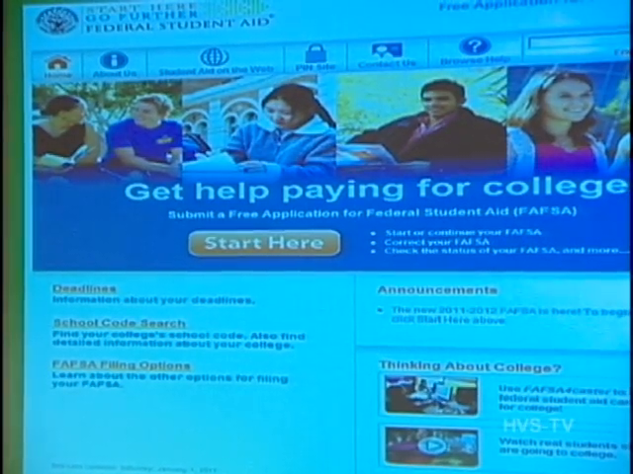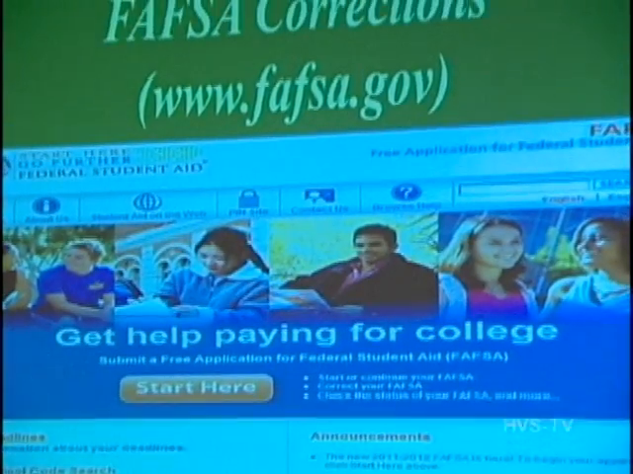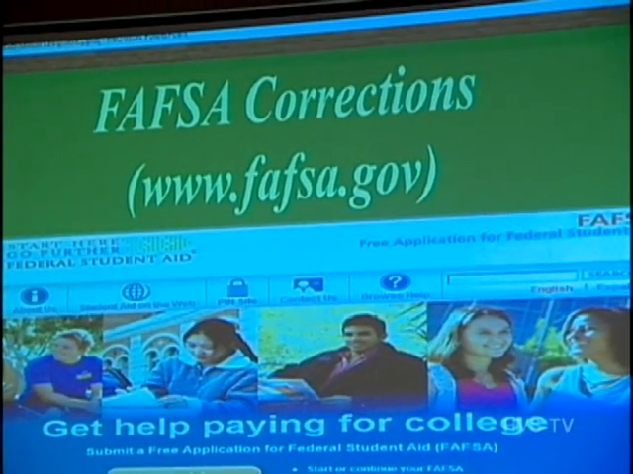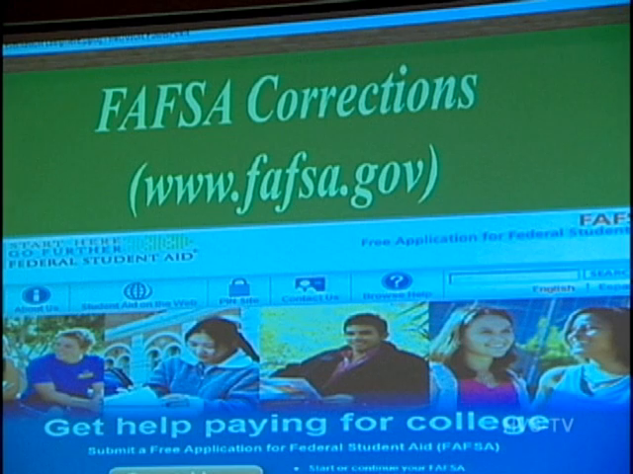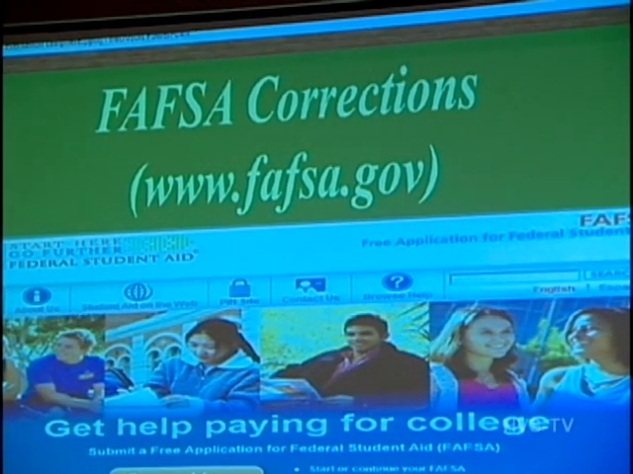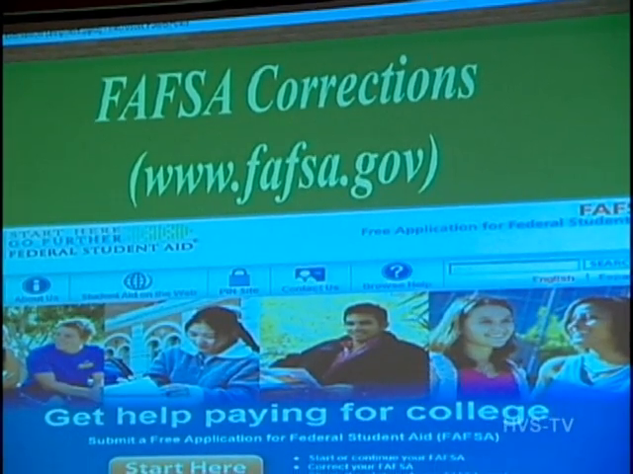Next, we're going to talk about FAFSA corrections. Now, you want to submit your application early. You can estimate your income to get it in, so you have that application receipt date. Let's jump ahead a month and say you got your taxes done already. Now you're ready to make corrections.